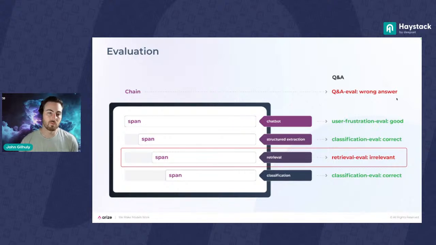Evaluation can be run on either full traces, so full run-throughs of the application, or on individual spans. You could run it on just the retriever step of your RAG pipeline, or just the function calling step of your agent, or you could run it on the full run-through of your agent. You could do it at whatever granularity you want.